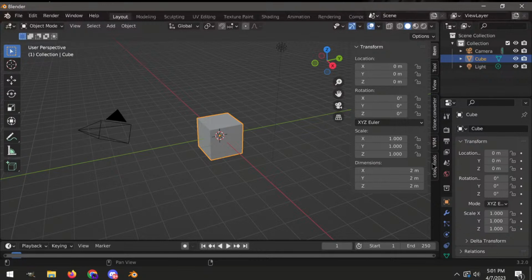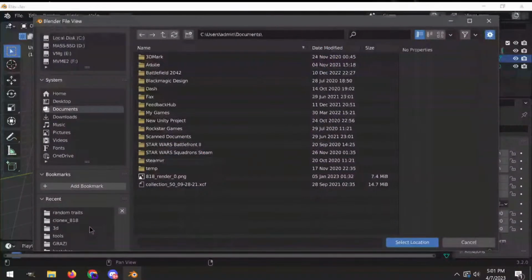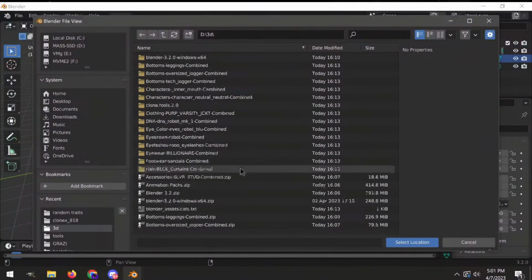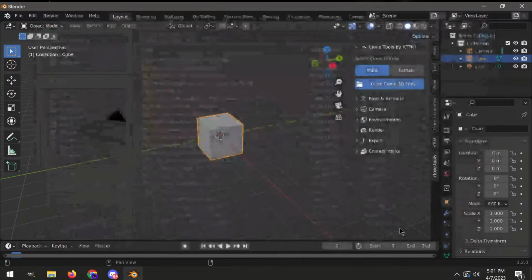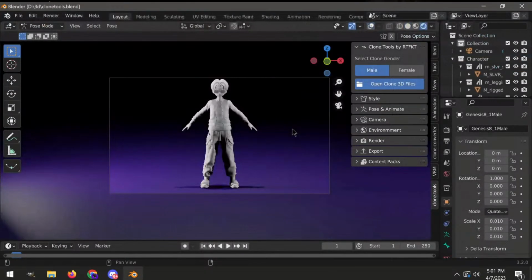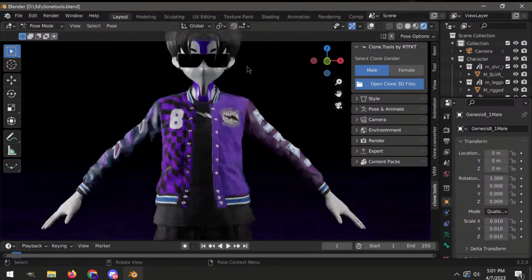So I've opened Blender. I pressed N on the keyboard. I'm going to press the Clone.Tools tab. I'm going to go to Open Files. And I'm going to go back here and pick my robot. This is the first clone we started working with today. My clone is now in the scene. And I want to show you guys something.